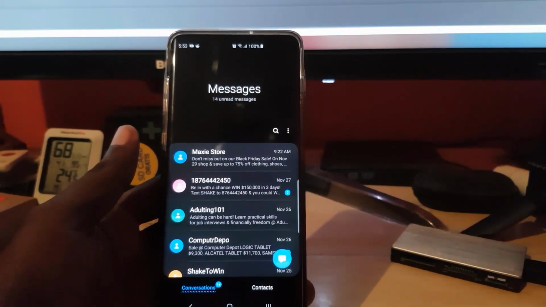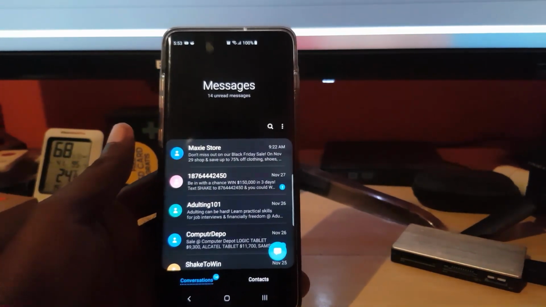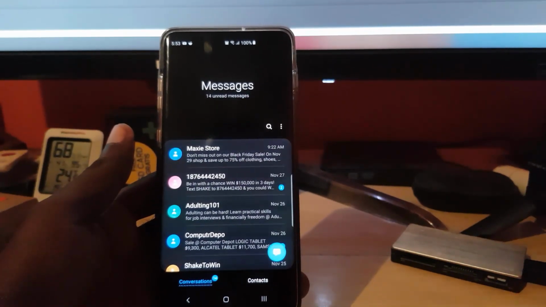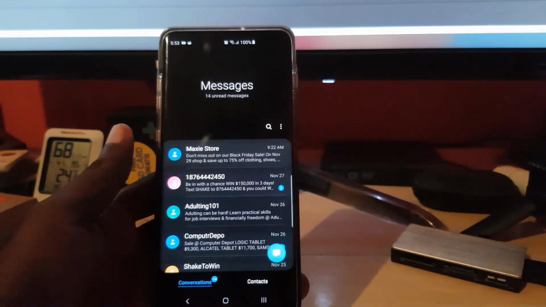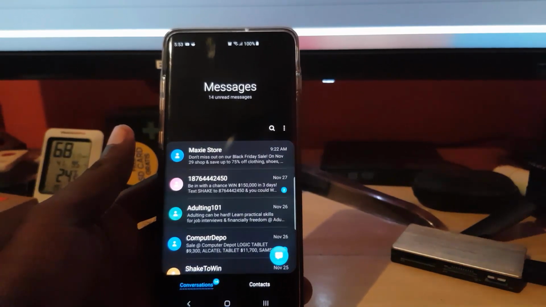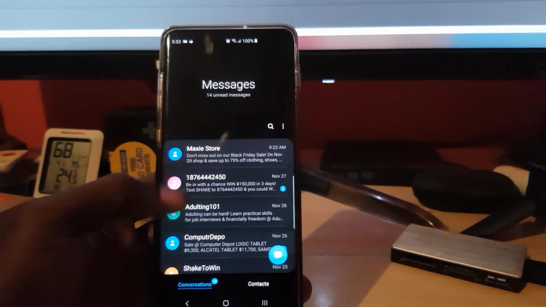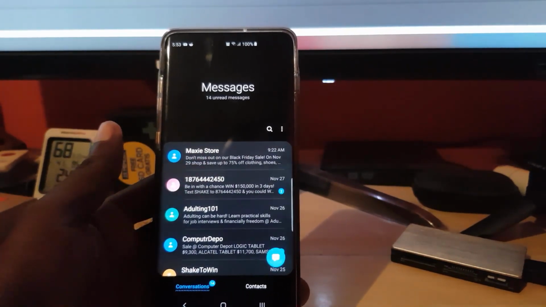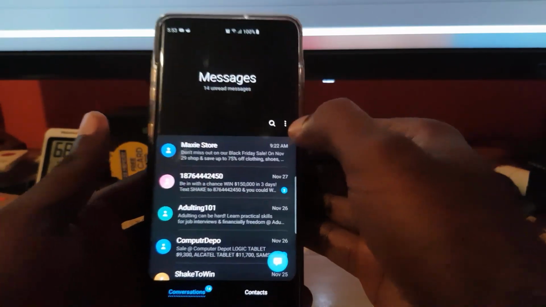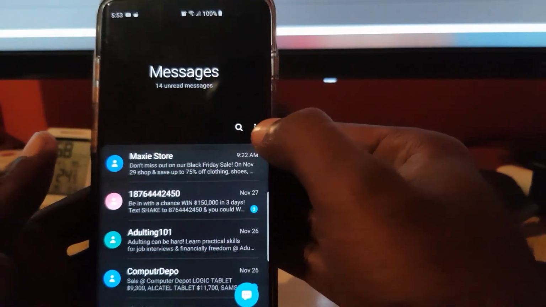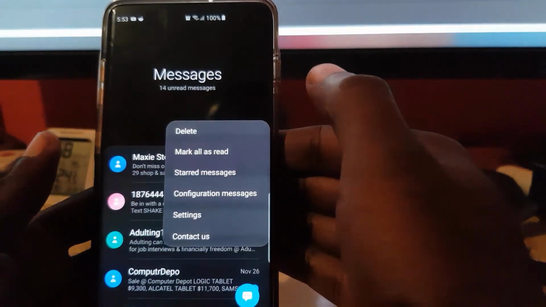And of course, you may want to use this in cases where you're getting a lot of spam messages and you want to block particular numbers. Maybe it's a particular caller that keeps annoying you and you don't want to see messages from that caller anymore. So the first thing you want to do once you're in the messaging app, make sure you're in the main folder. Do not click on any specific message and just go ahead and tap the three dots in the upper right beside search.